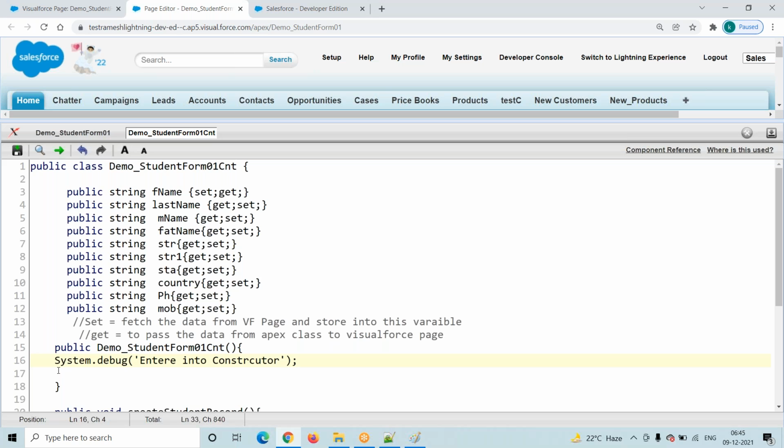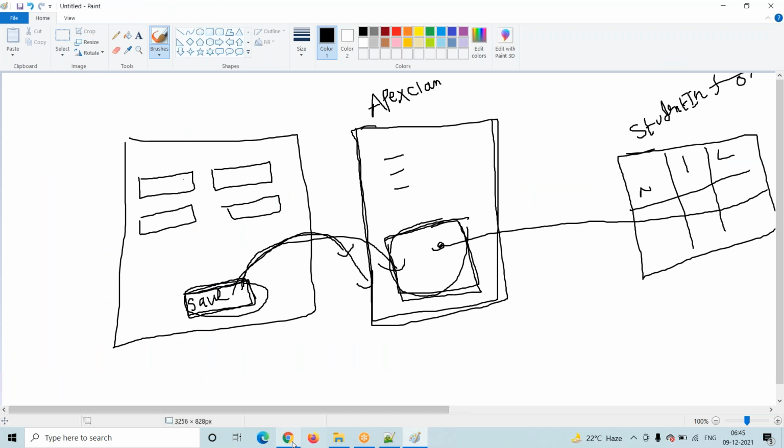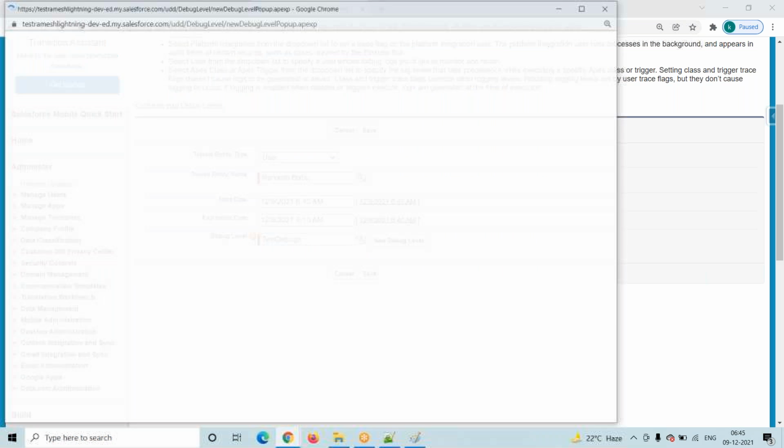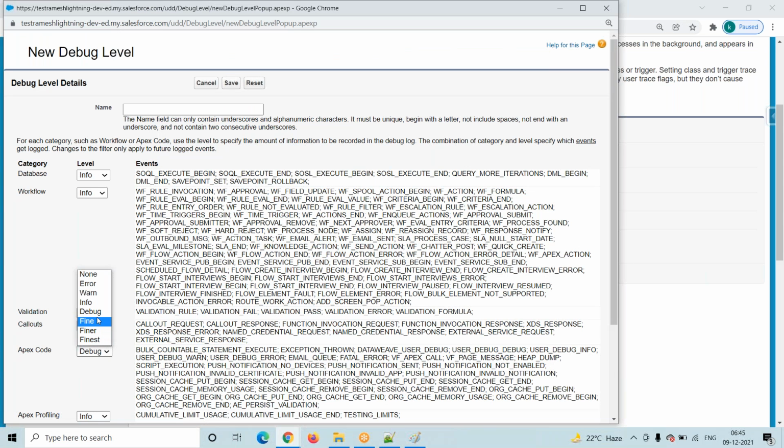That is nothing but Apex Code equals FINEST. Suppose we want to see, go here again. Apex Code equals... click on new debug level. Now go to here, DEBUG only.